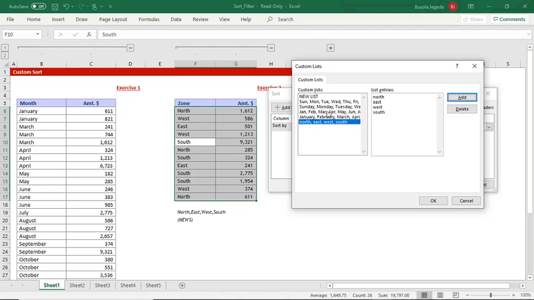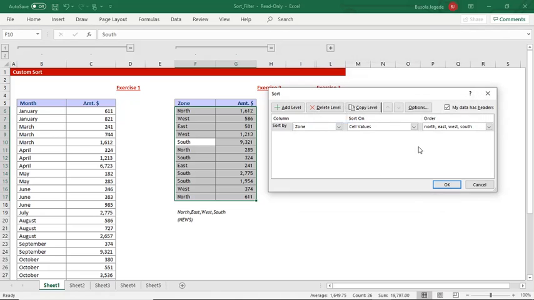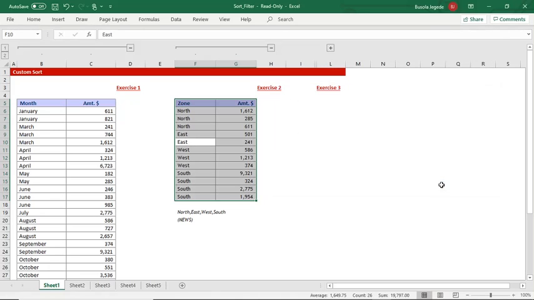And don't worry, it's not case sensitive, so it doesn't matter if the first letters aren't in capital. So you just press OK, OK again, and as you can see, it has been sorted in the news format: north, east, west, and south.